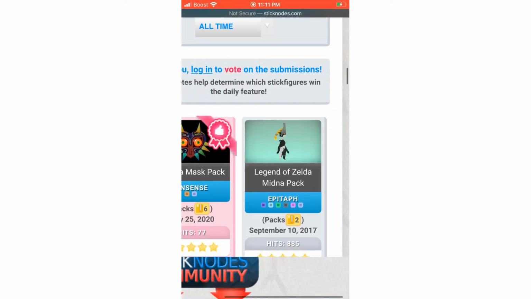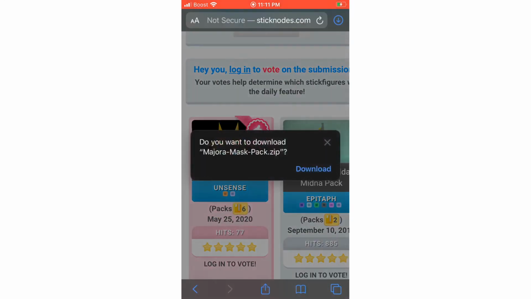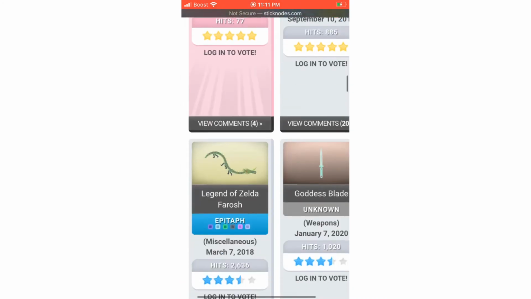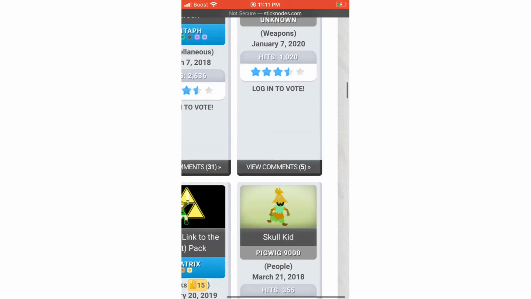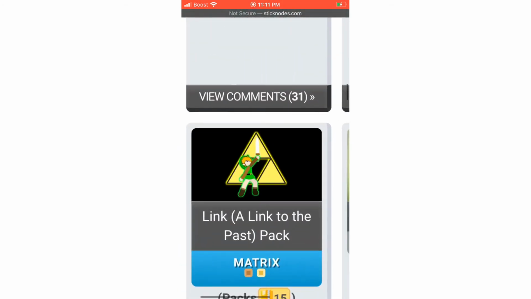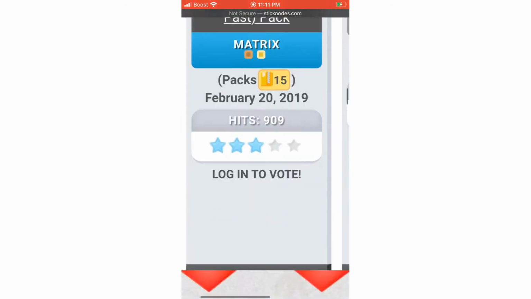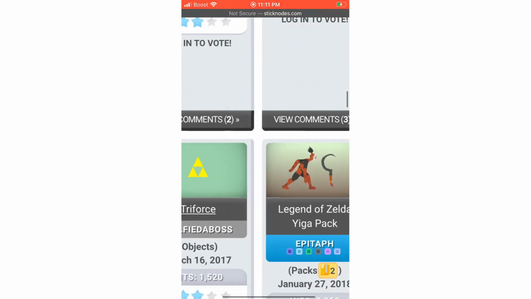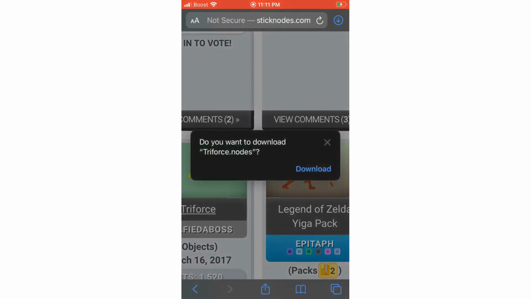Wow. Delicious. Now, right here, it says Majora Mask Pack Zip. You see the zip? If it has zip, do not download. Do not waste your time. Now, sometimes it says something a little different. I'm trying to find it. It says Triforce Nodes. You see the nodes part? If it ends in nodes, that's the way to go.